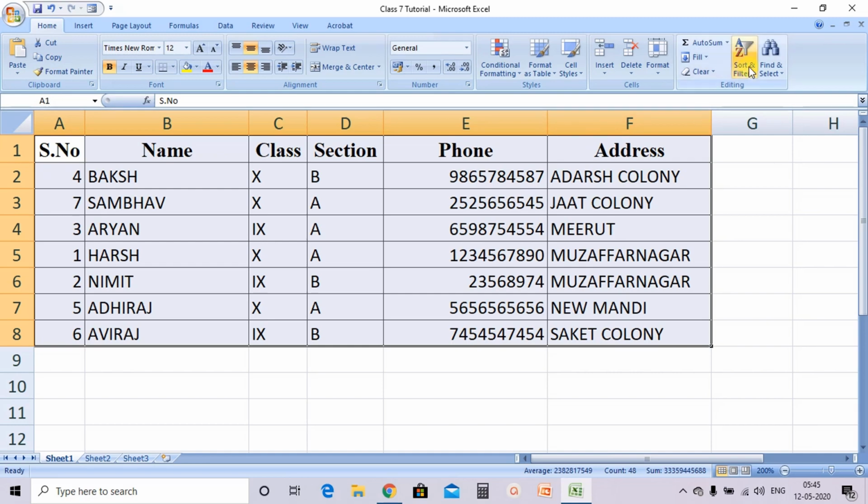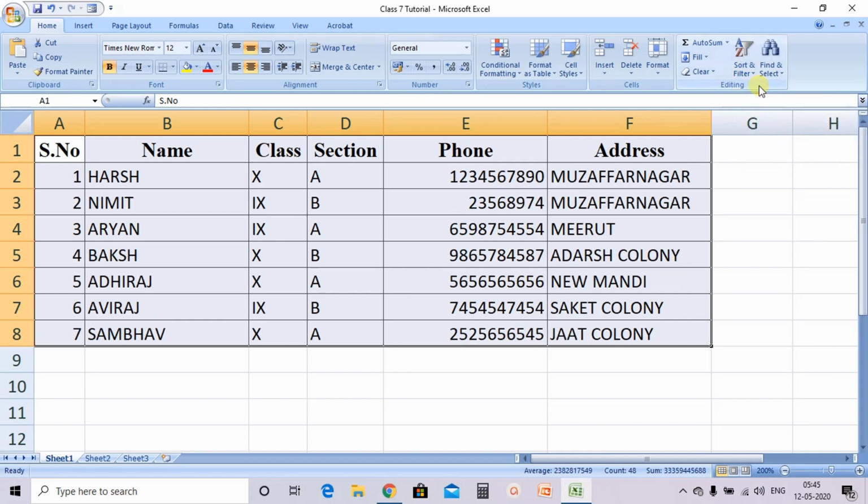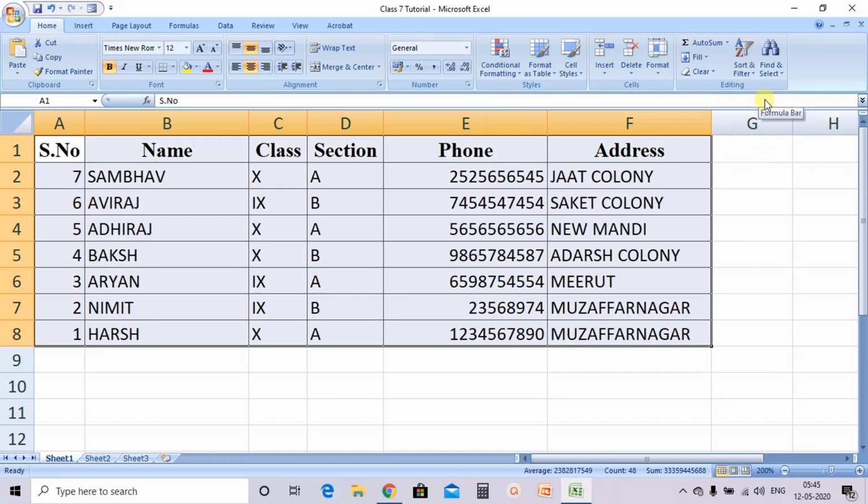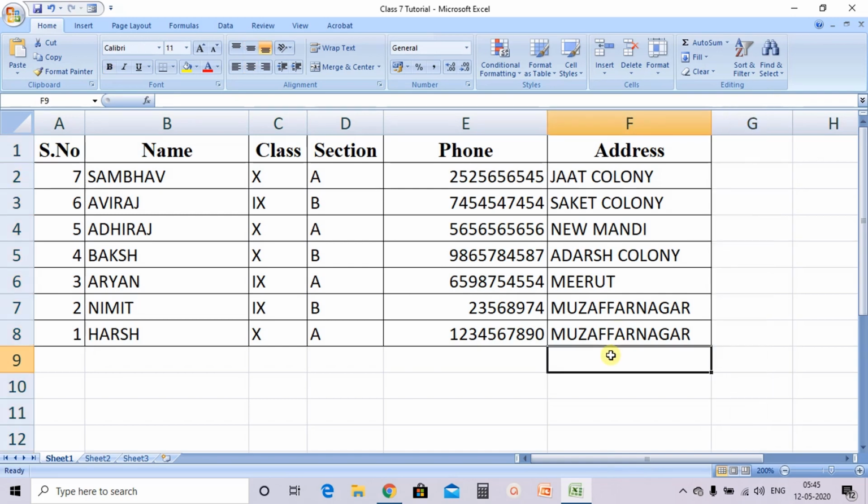Now I am going to sort and filter. See what's going on. Sort smallest to largest, so it has been arranged as serial number 1, 2, 3, 4. Largest to smallest, then the serial number order has been reversed, which means it is coming in largest to smallest.